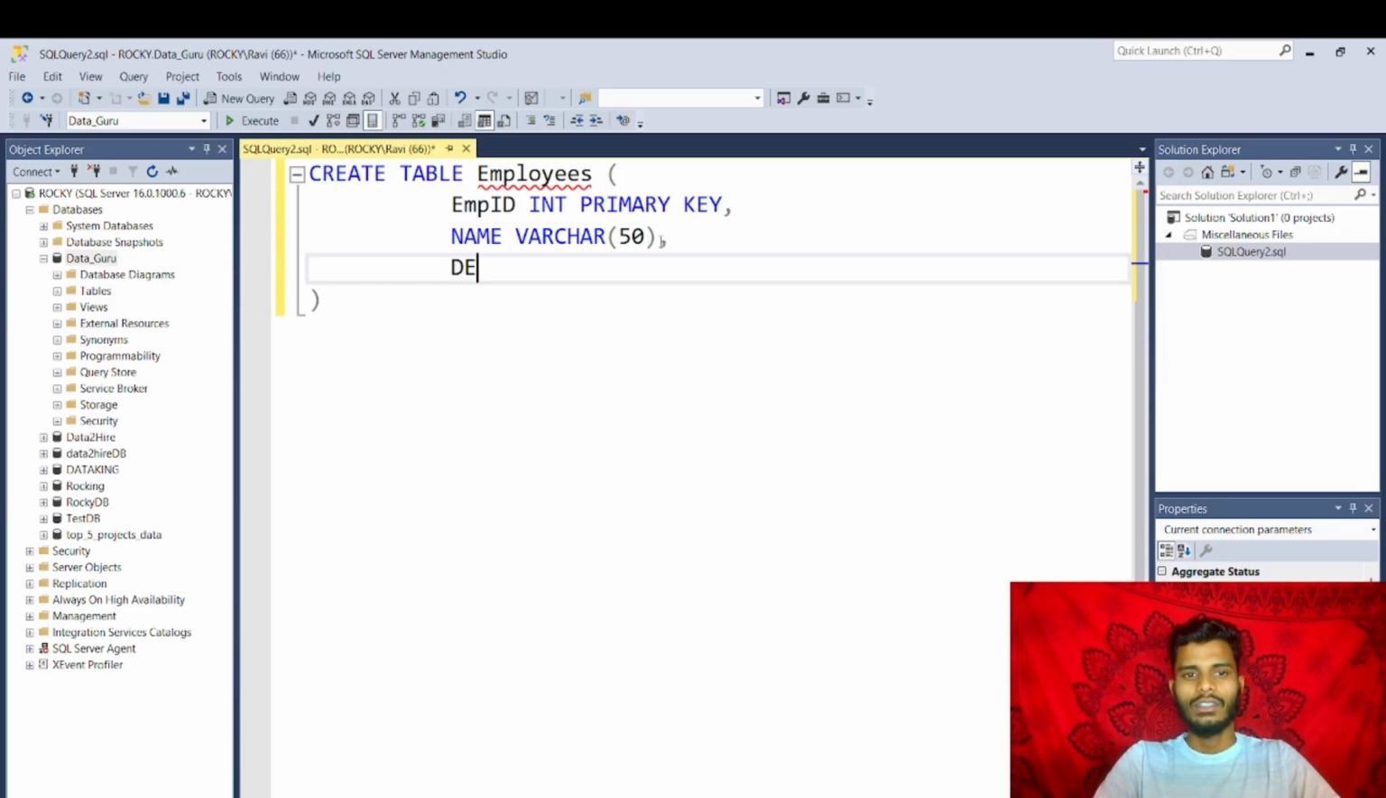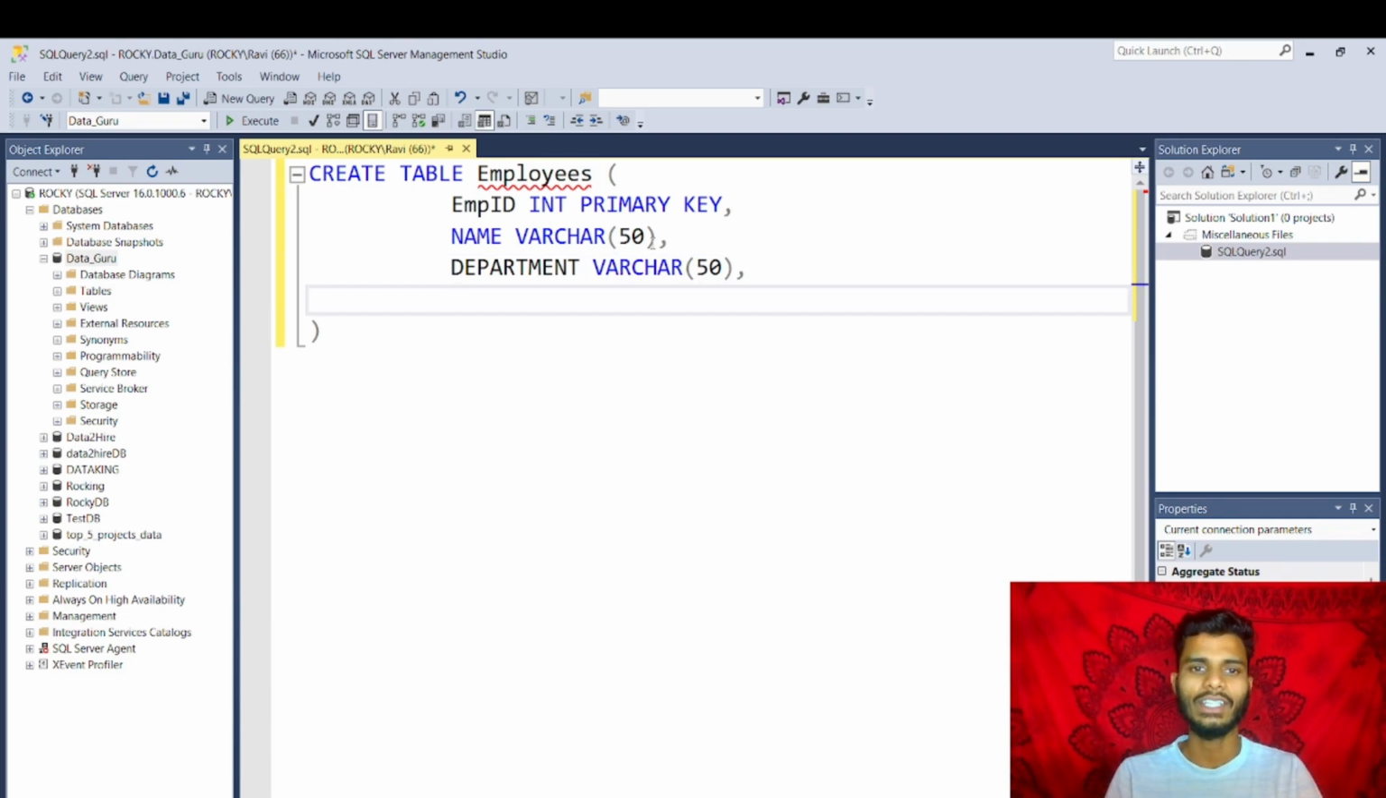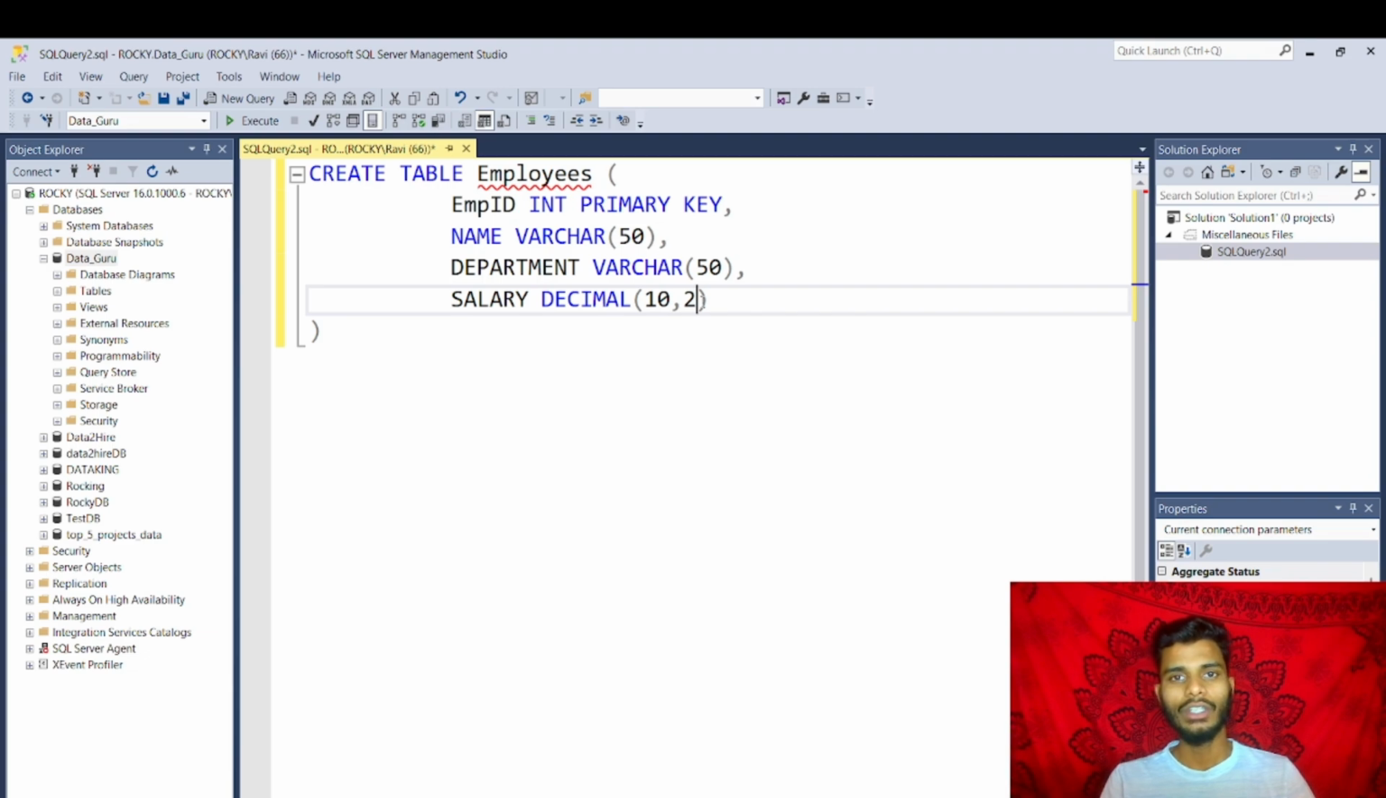And the third column is department, VARCHAR(50). This is as simple as that. VARCHAR(50) means you can store up to 50 letters for the department column. The salary column should be DECIMAL(10,2). What does this mean? Decimal is a data type with a decimal point, so we can store the salary with up to 10 digits. After the point we can store 2 digits only.